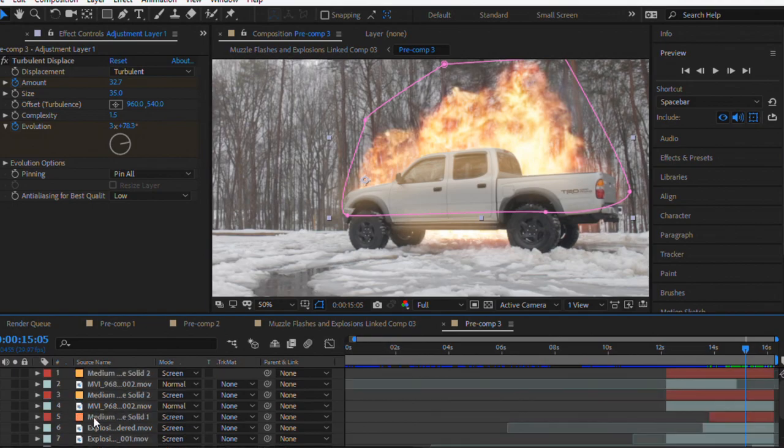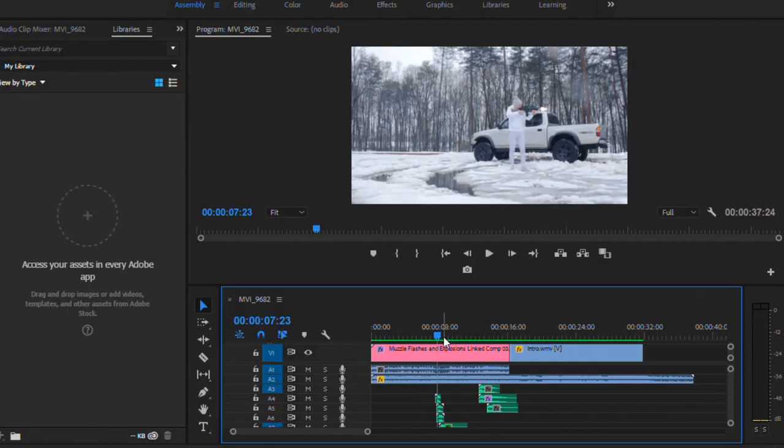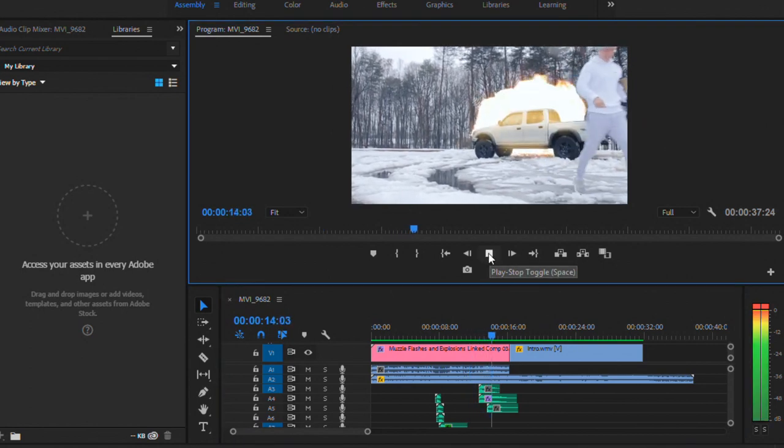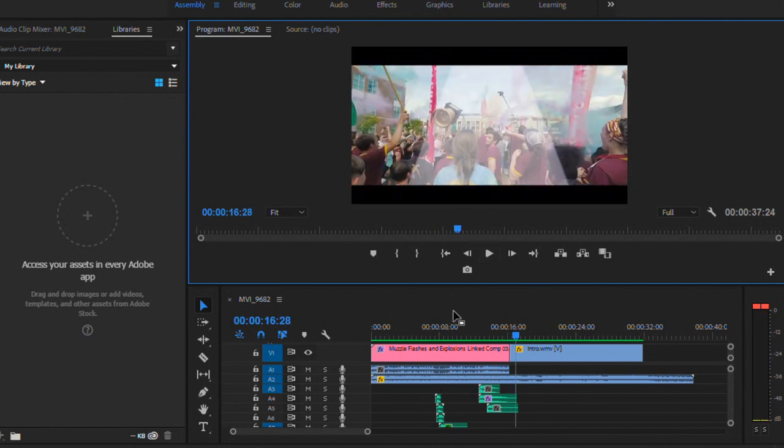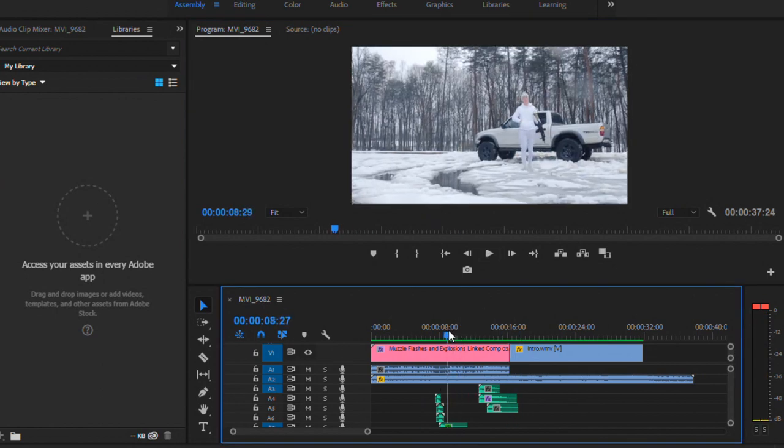So whenever you have all of these things together, I bring it back into Premiere and throw in a color grade. Let's get it. You're able to create a pretty convincing effect.